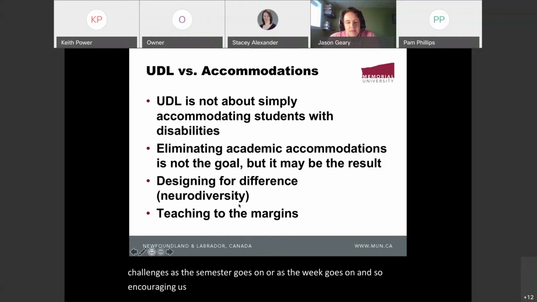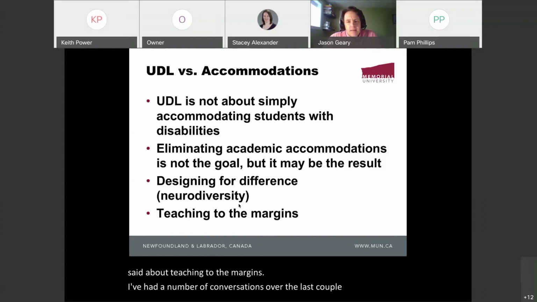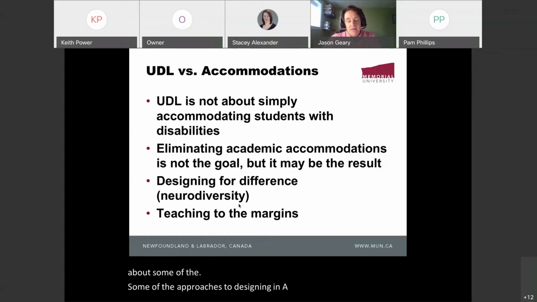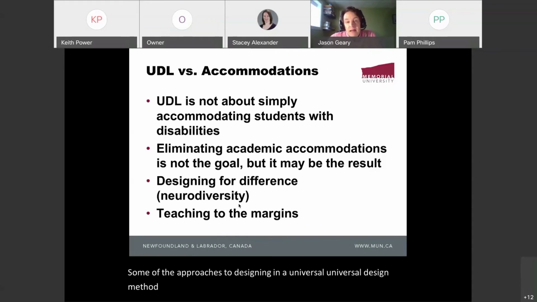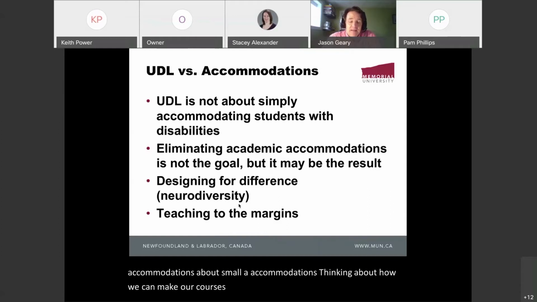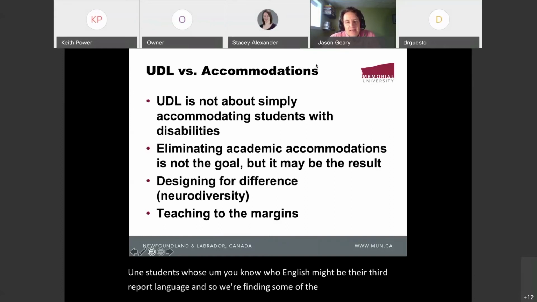And then just to reiterate what Keith said about teaching to the margins, and I've had a number of conversations over the last couple of weeks talking about how approaches to designing in a universal design way are having incredible impact on English language learners. So things that we would think about accommodating, not capital A accommodations, but small a accommodations, thinking about how we can make our courses more accessible, we're actually having an incredible impact on students whose English might be their third or fourth language. And so we're finding some of the design approaches are having a positive impact on those students as well.